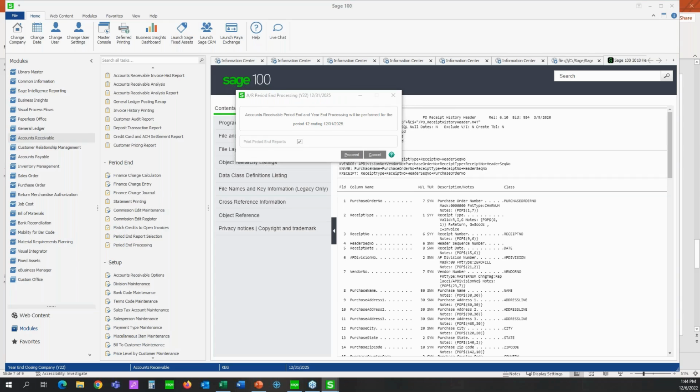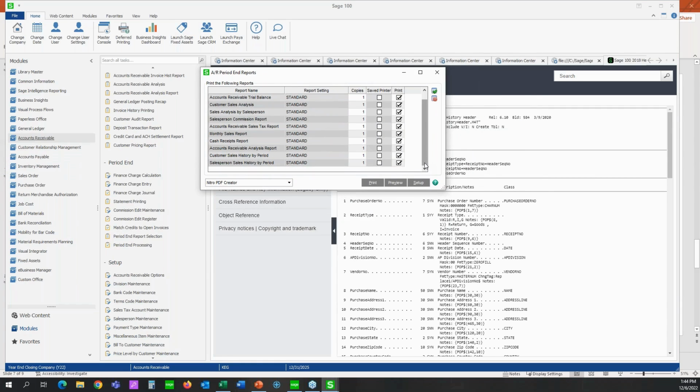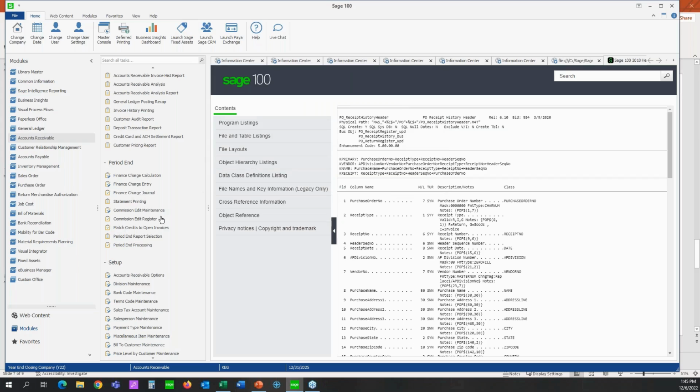Honestly, we're going to print the reports so you can see them. These are all the reports that are available. And again, if you have some of these reports that you've got custom versions on, you can change that so that it prints them if you want to print them here, or you don't necessarily have to. But you've got your aged invoice and trial balance, sales analysis, sales tax reports, monthly, salesperson history. So there's all kinds of reports that can be run. They don't necessarily all have to be run at period.